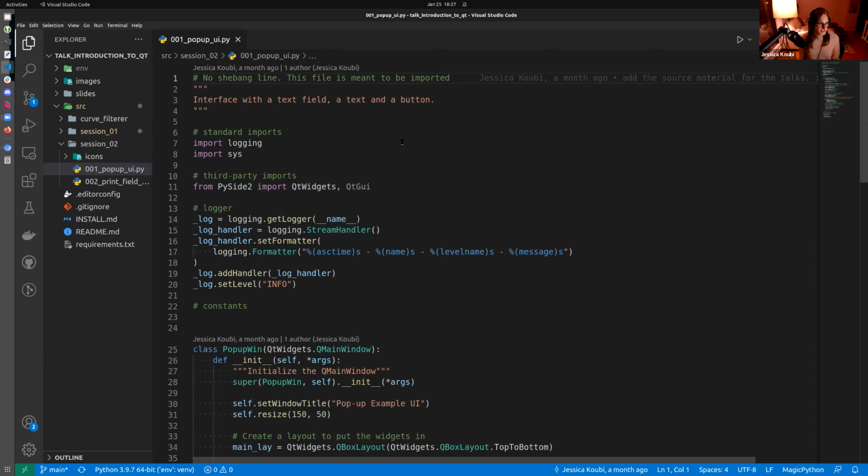Okay, hopefully everybody can read what's on my screen. If you need something to be a bit bigger, just type it in the chat window.